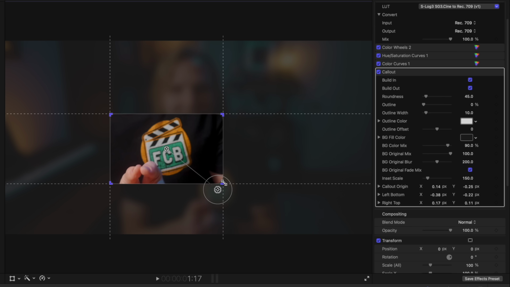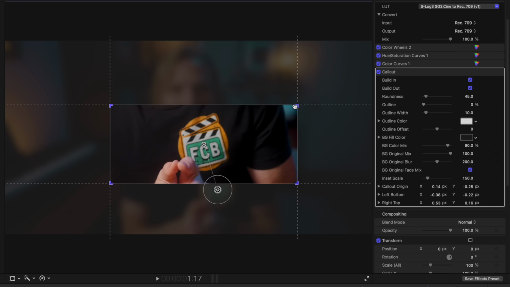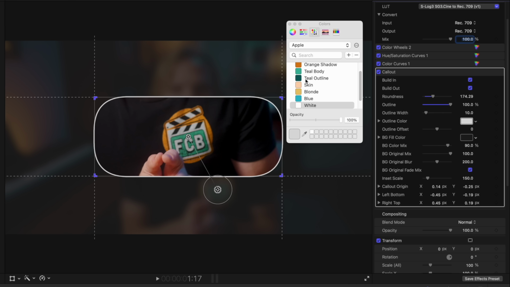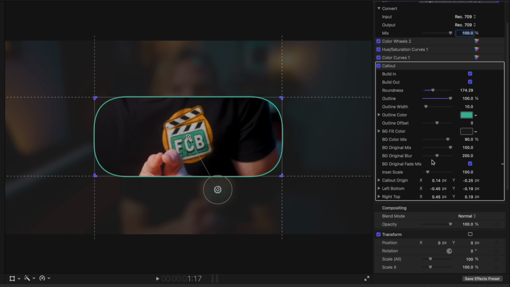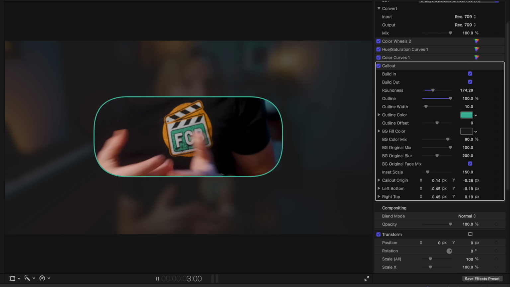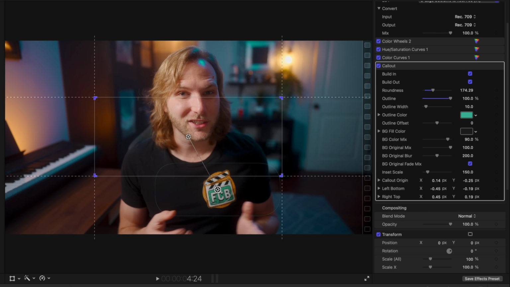We can move the final position of this callout to maybe a place where we're happy. Then coming over here, we can adjust stuff like the roundness. Again, we could give it an outline. We could change the color of that outline and all sorts of other options to play around with. Then pushing play, we can see it animating in beautifully and of course, animating out.